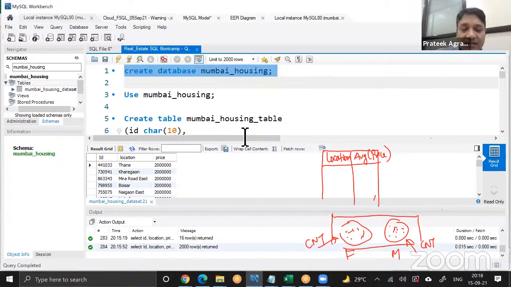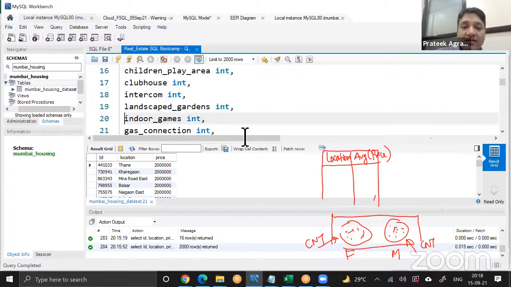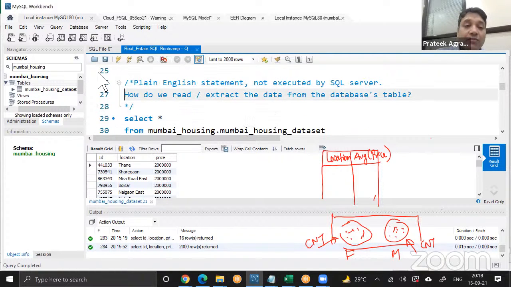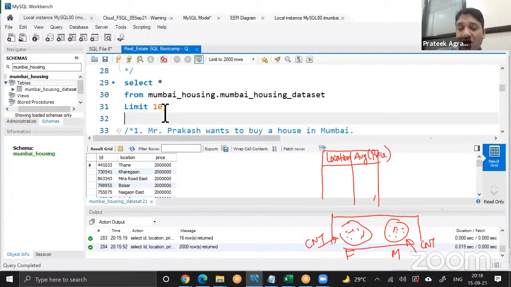Anyway, just to quickly summarize, guys: we created a database, then we made the database the default, then we imported the data with a right click. Then we started doing some fundamental analysis, where we extracted and read the data out from the database. Those are the things that we did today.